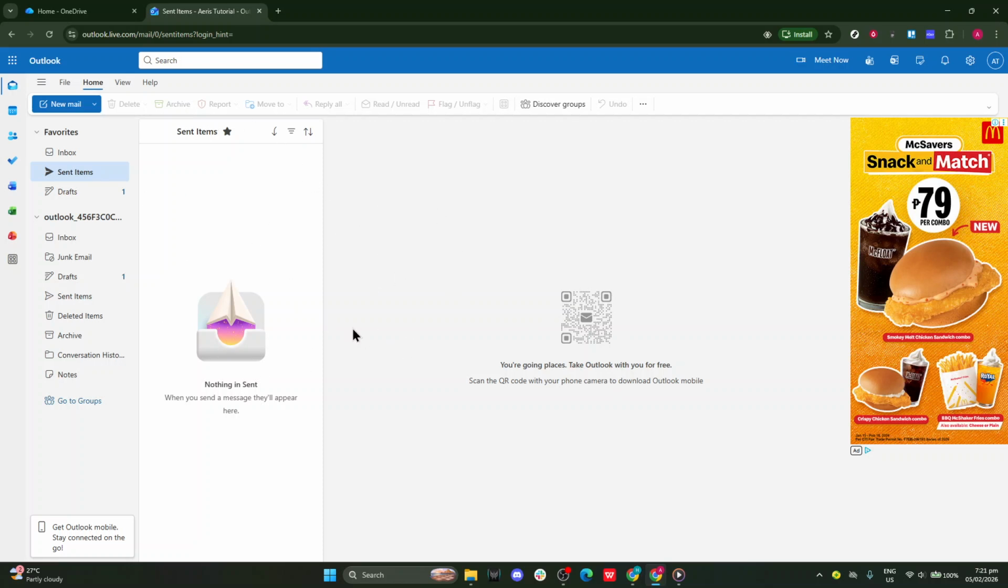OneDrive will begin uploading the file and you'll see it appear in your My Files list once it's finished. If you need to keep things organized, you can move the file into a folder later, but the important part is that the MSG file is now safely stored in OneDrive.